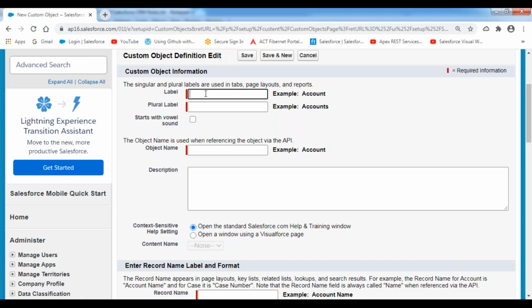So here I'm indicating the label as Customer, and the plural label as Customers. Nothing but the singular label and the plural label. That means the singular label is for the object name and the plural label is for the tab name, with which name you want me to create the tabs.